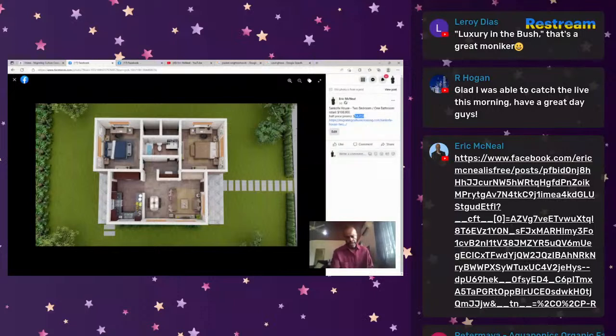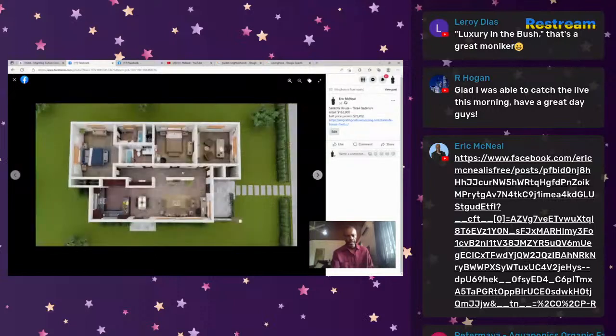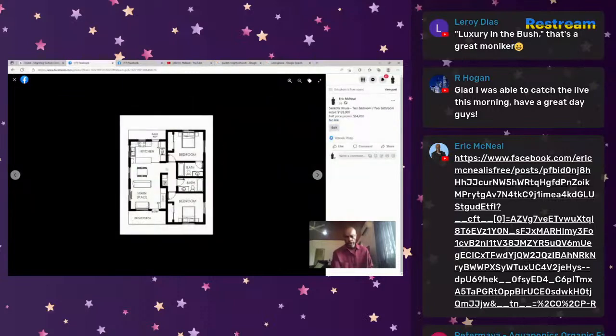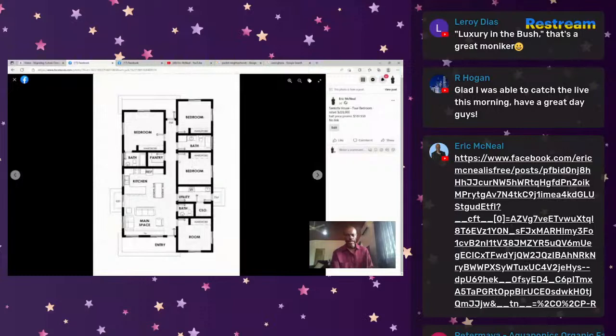So that is the Sankofa 2-bedroom, 1-bath, but we also recently added a 2-bedroom, 2-bath. We don't have a rendering of that, but we do have the floor plan. It's $20,000 more than the 2-bedroom, 1-bath, so it's $128,900. You can get it half price at $64,450. We also recently added a 4-bedroom house.